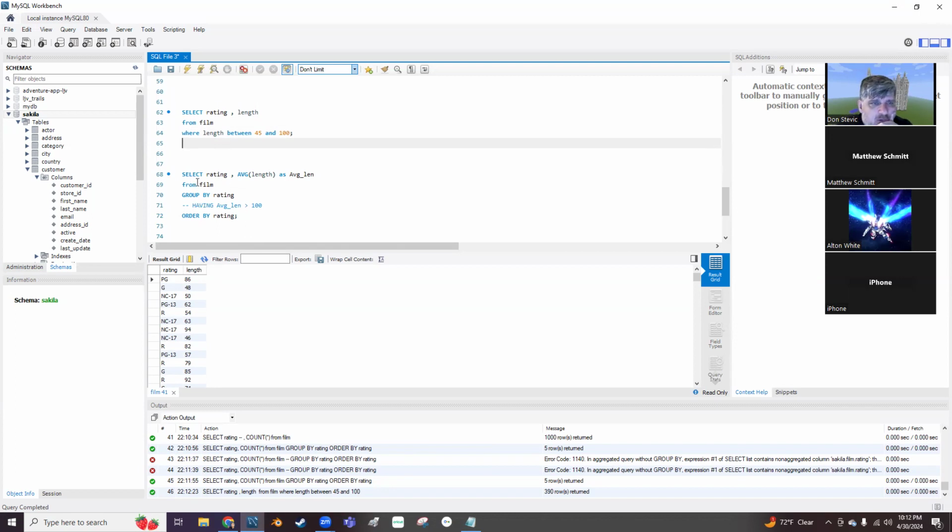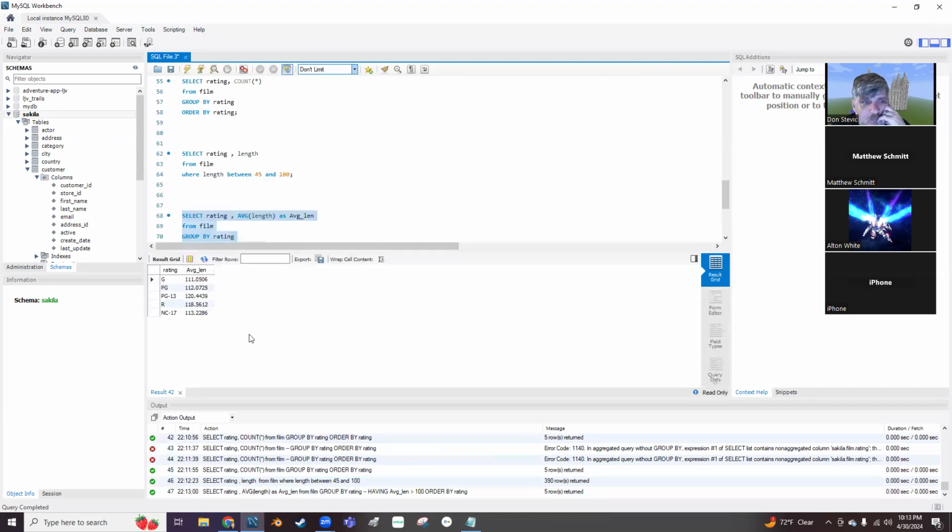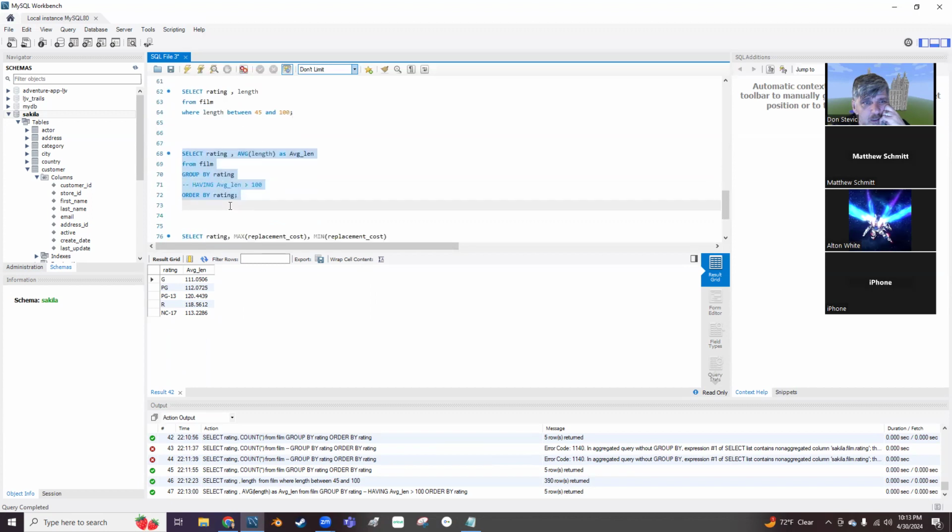Here I have select rating, and instead of max or count, I've got average. So show me the rating and then the average length of the film. It aggregates every rating's length and gives me the average of them, from film, group by rating, order by rating. If I run this, it gives me that, right?